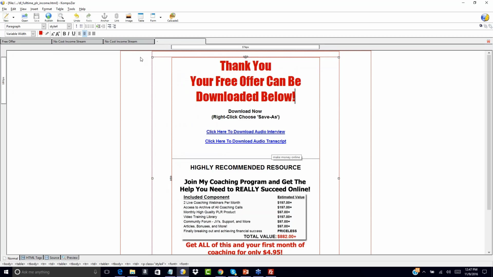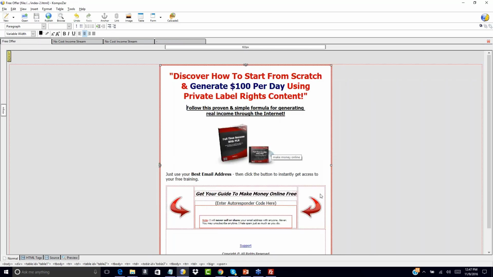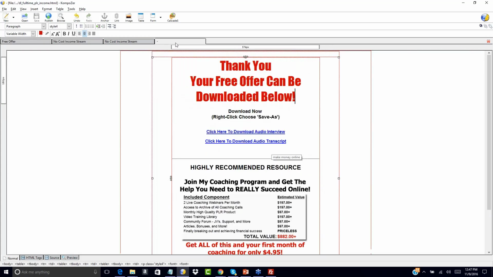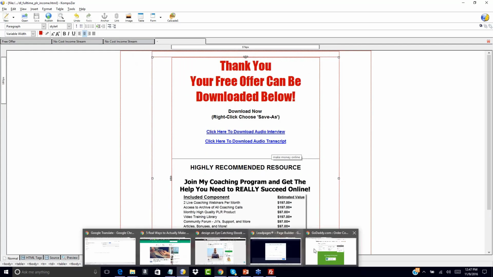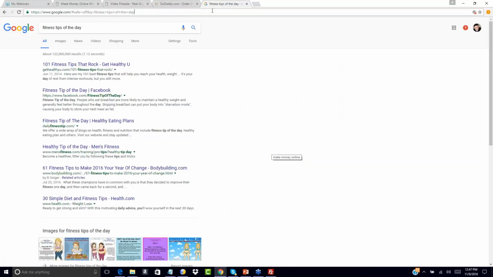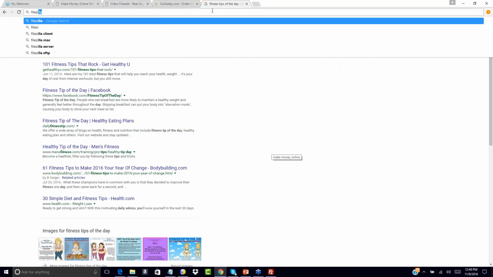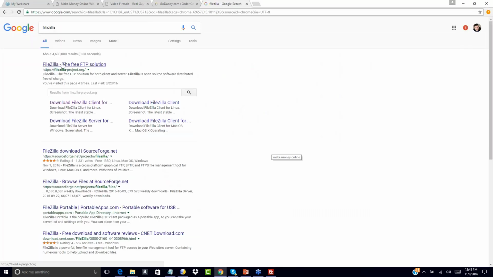Once this has been loaded up to our server, we can go into our autoresponder, whether it's Aweber or ActiveCampaign, whatever your autoresponder is, and set everything up so that as soon as people opt in, they're taken through this part of the sales funnel. So let's go in, and I'm going to show you one other tool that I use. This is a free tool called FileZilla.